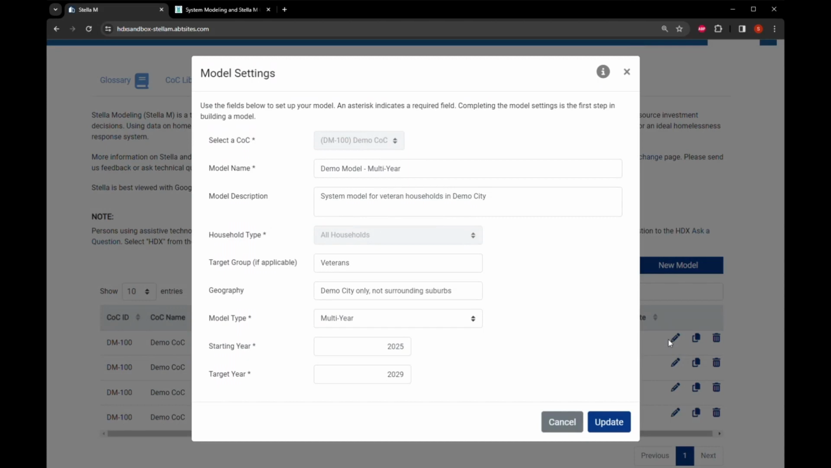Here we can see that now that it has been created, you're unable to change your COC or your household type. The other ones can be edited, but I do want to highlight that you are able to change your model from a single year to a multi-year or vice versa, but there are some considerations that need to be made when you do this, and that will be covered in another video.